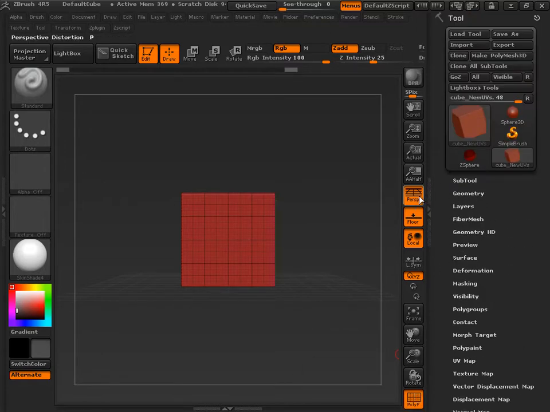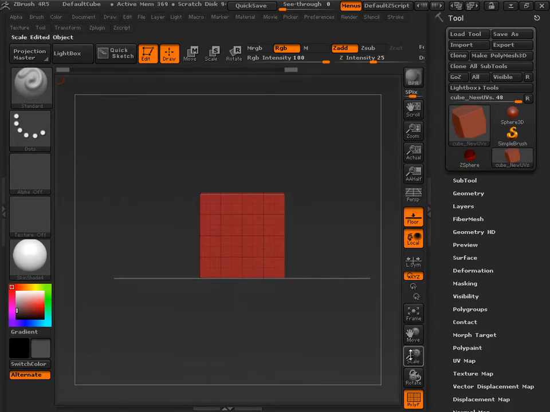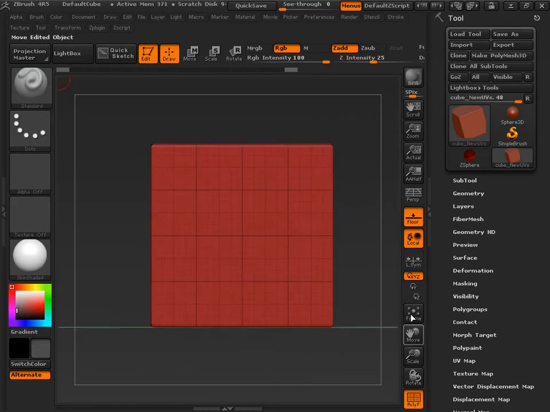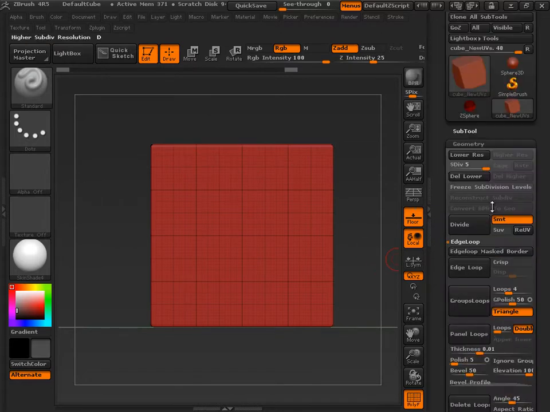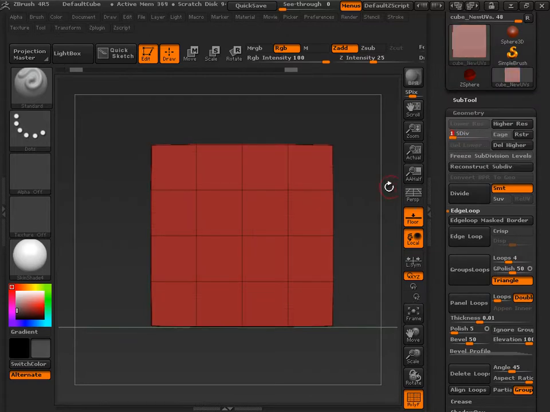Then I'm going to take perspective off. You should always keep perspective off if you're making selections. The reason being, your selection won't be true going all the way through the mesh because it's at an angle. Okay, let's lower down the resolution.